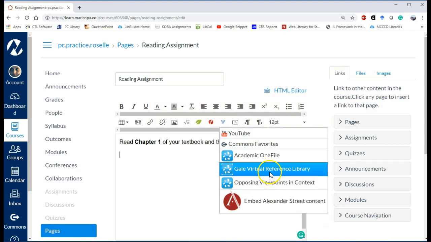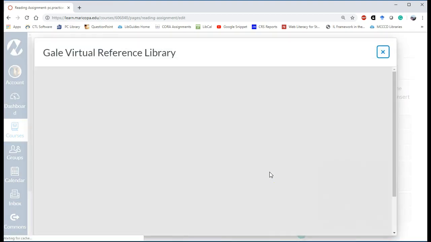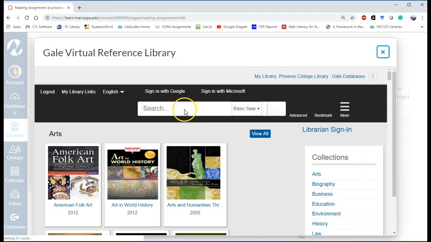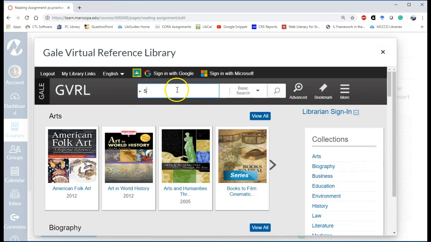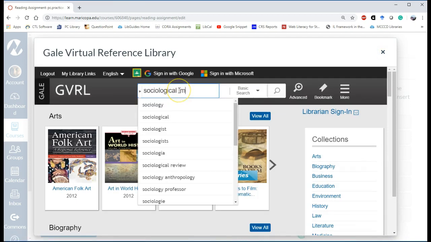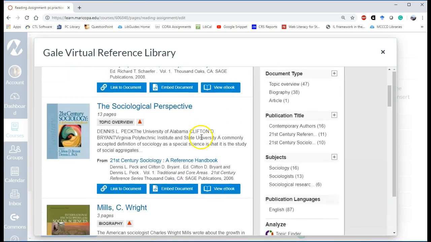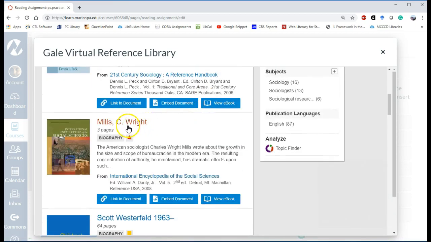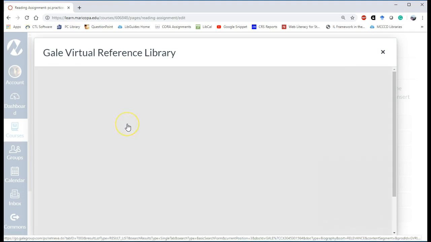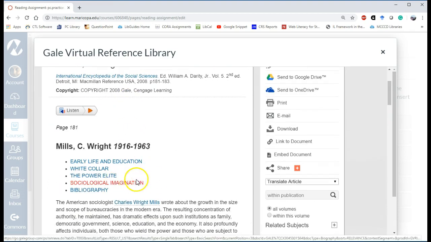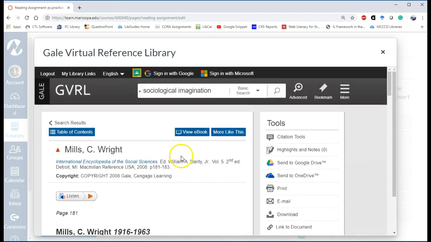So I went into Gale Virtual Reference Library. Again, this allows you to search. And I was looking for something about the sociological imagination. And I searched on it, and it had something about sociological perspective, but here's what I really wanted. C. Wright Mills, he coined that phrase, and you can see here, social imagination. So this is what I want to integrate into my Canvas class.